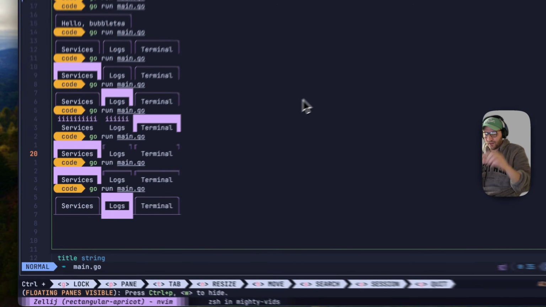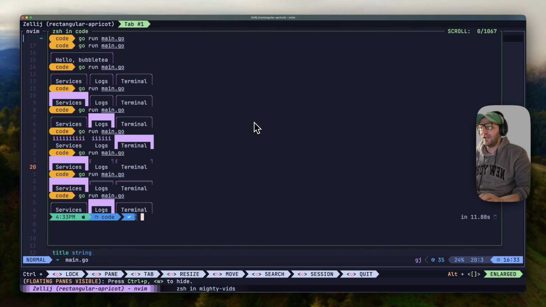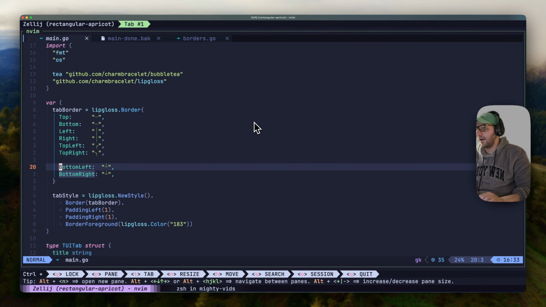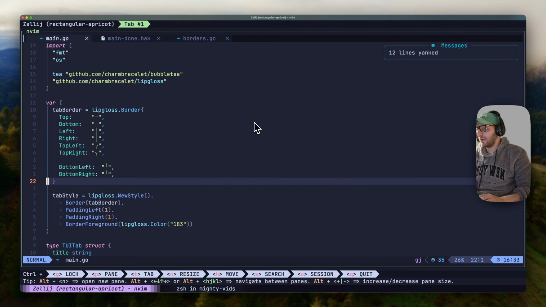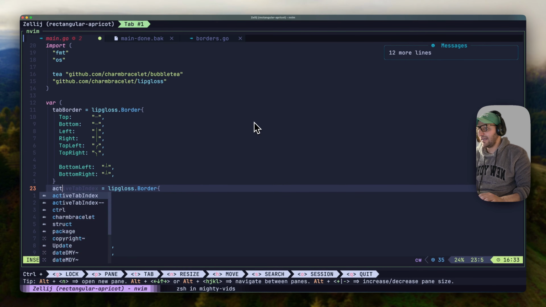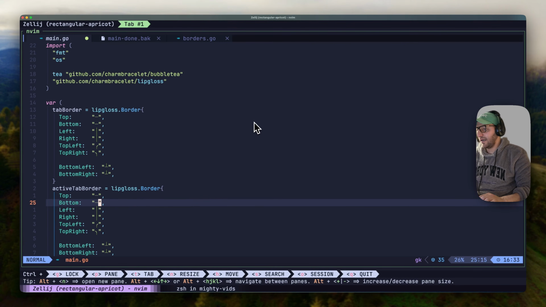And in this case, we are drawing this kind of tab. So you can see how we are literally just drawing to the terminal. So this is the tab border. And then if you remember the demo, when it's active, it doesn't have a bottom one. So what I'm going to do is copy this and paste it and then just say active tab border in this case. And then I'll keep this the same.